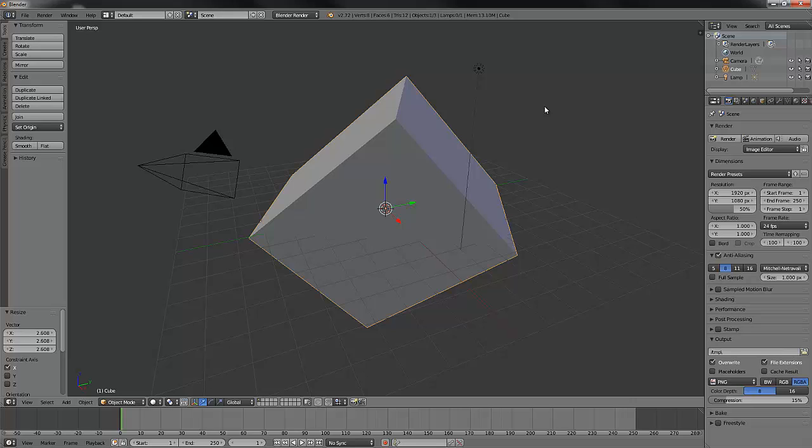But I did want you guys to know that that Alt key attached to the transforms was there, just so that you have a full and complete understanding of Blender's keystrokes.